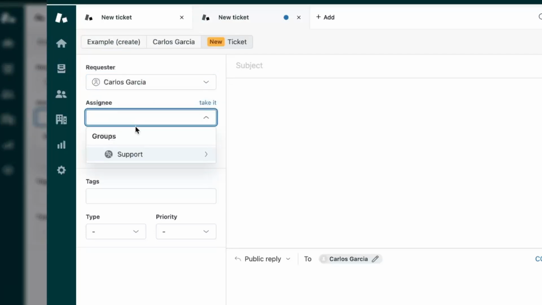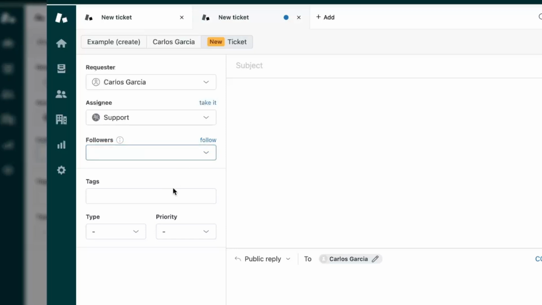And here, who is this assigned to? Of course, you choose support. Followers, I just need to leave like that. Here, let's go for support. This is the tag I'm going to be using today. Under type, I have whether this is a question, an incident, a problem, or a task. If you choose the option, for example, this is a problem, choose the type.